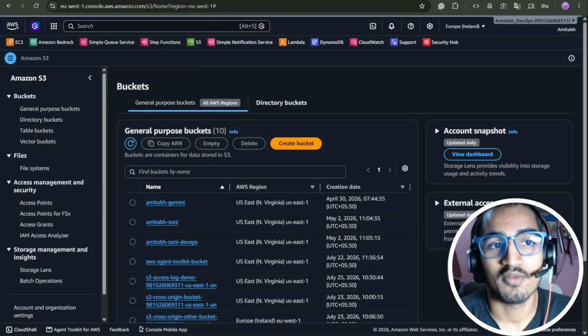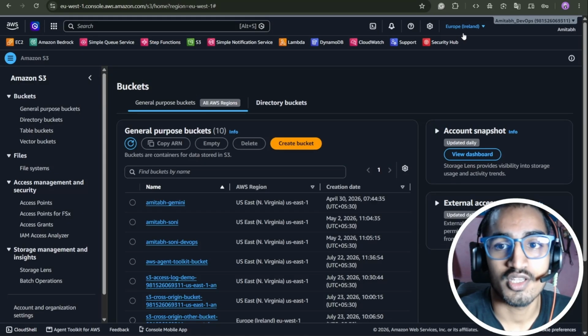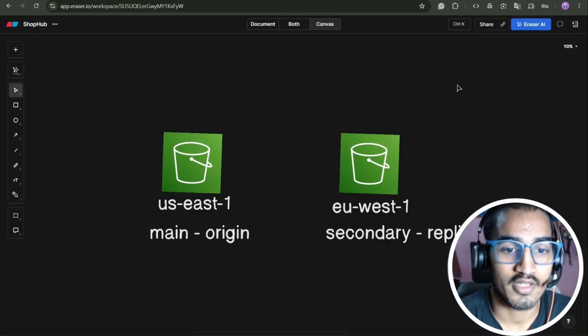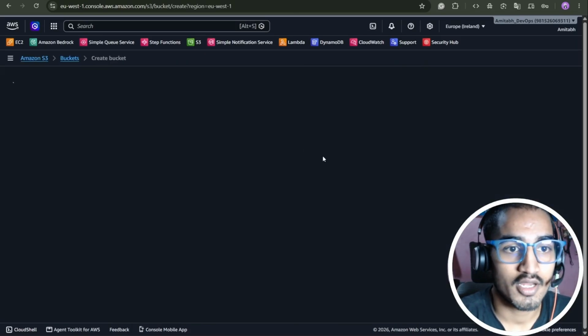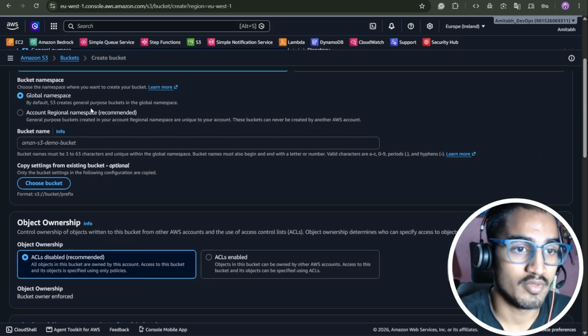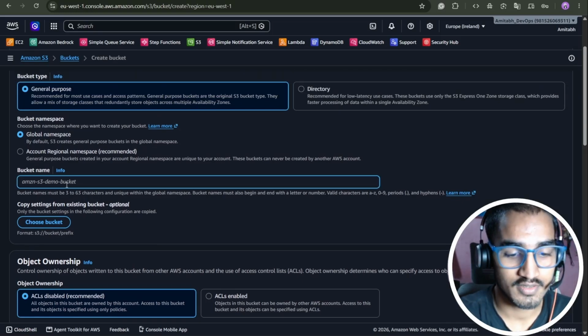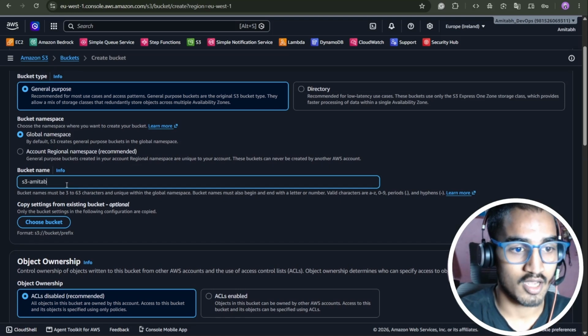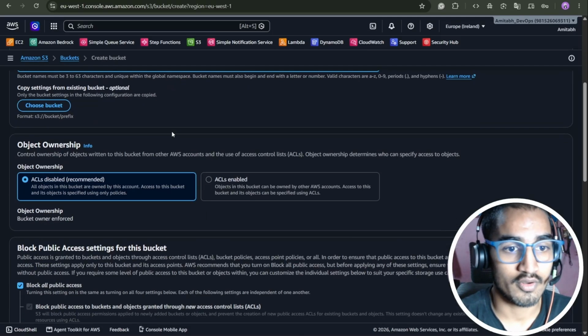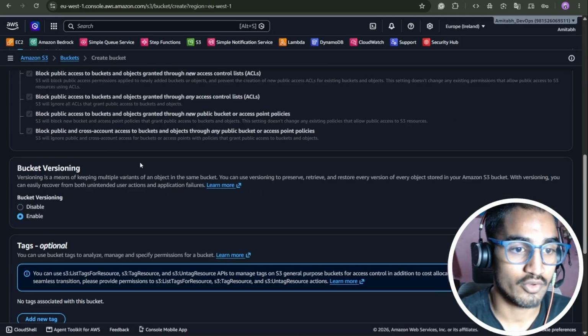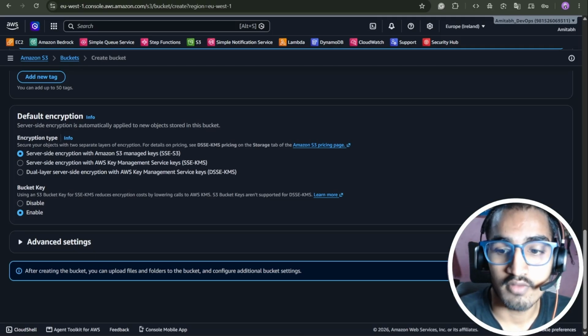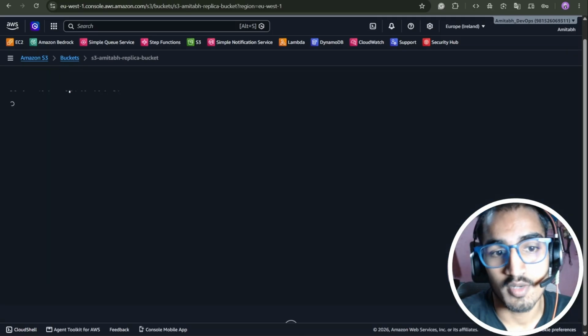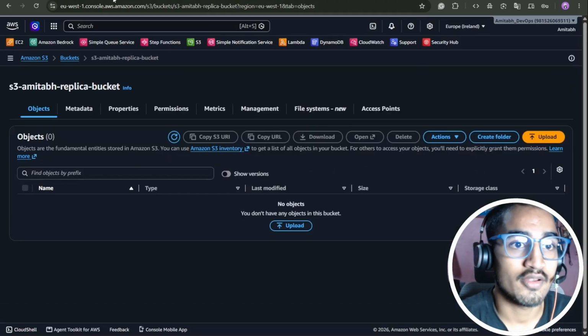Now I will create another bucket inside our secondary region, which is Ireland, as I explained in the diagram. Create the bucket, with the global namespace, same S3 Amitabh, so that I get a unique bucket, and it will be the replica bucket. This is where we will store our replication. We also need to enable bucket versioning here, and we will create the bucket. Once this bucket is created, we will create a replication rule.